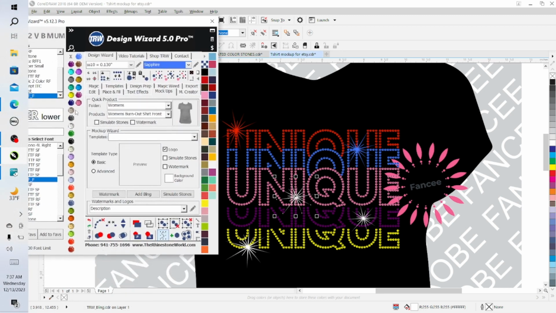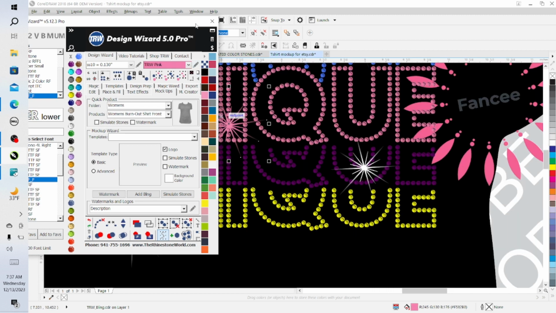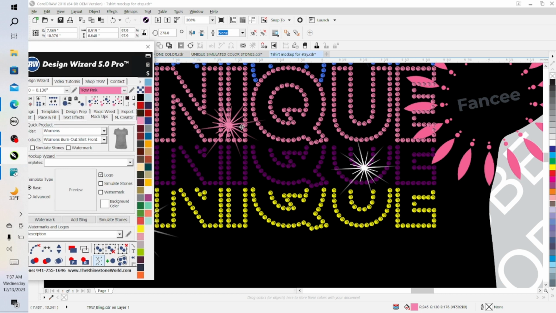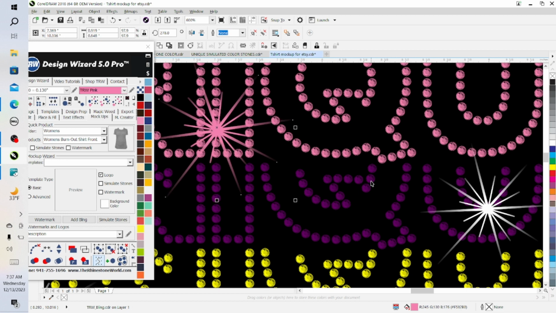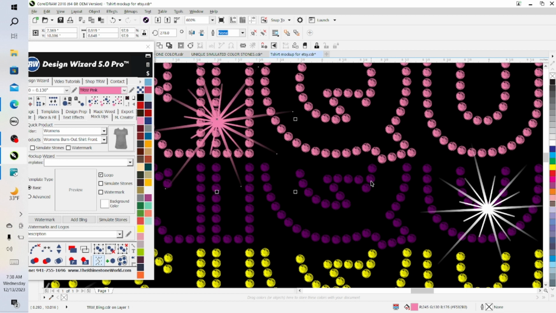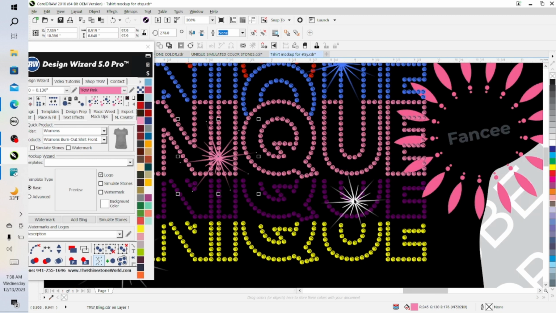Okay, so we'll go here and we'll change that one to the pink. Like I said, you can zoom in. You can leave it where it's at, or you can put it directly on the stone. Just put it directly on the stone. Oh, it was on the stone. Okay, cool. Then we go over here to the amethyst.